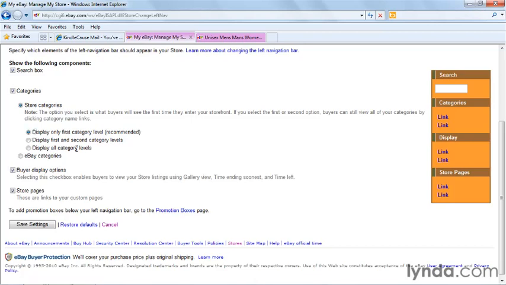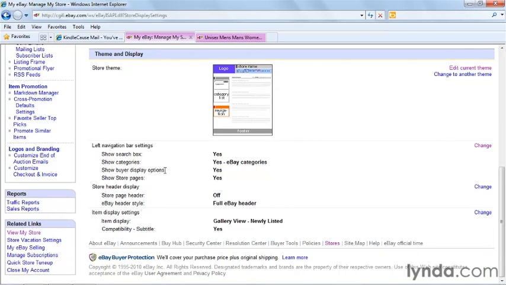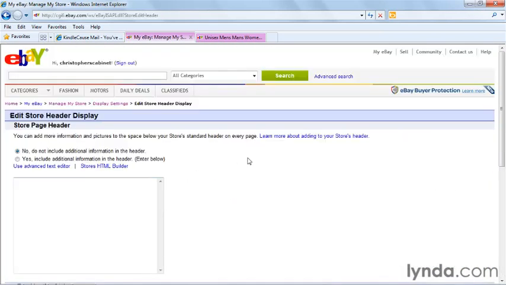And you can learn a little bit more about these display settings through studying other stores on eBay. I actually like to use the eBay categories themselves as the categories in my store. And then we have the ability to adjust these different appearances of things such as promotional boxes and buyer display options, and then we can save them. You can make some adjustments to other parts of your eBay store, such as the store header. We can include additional information in our header if we want to.